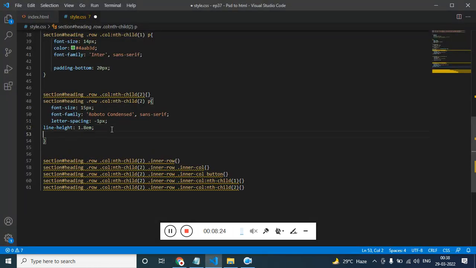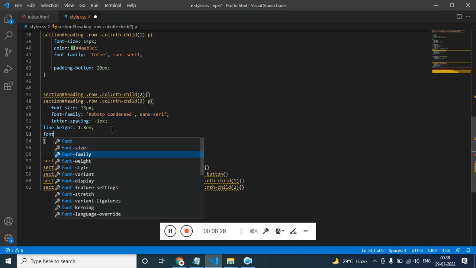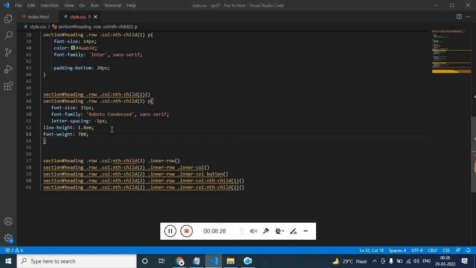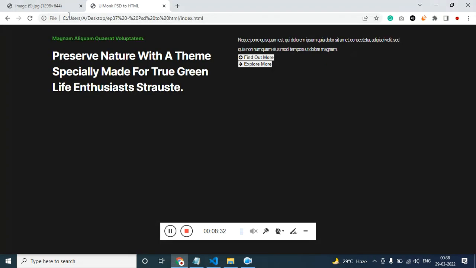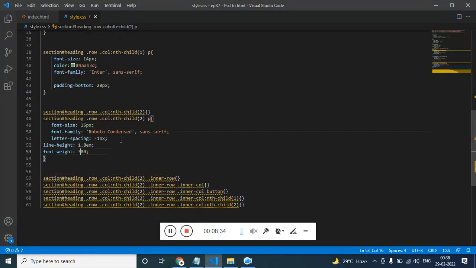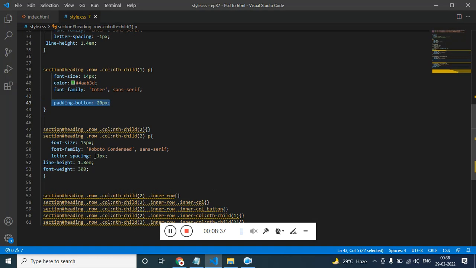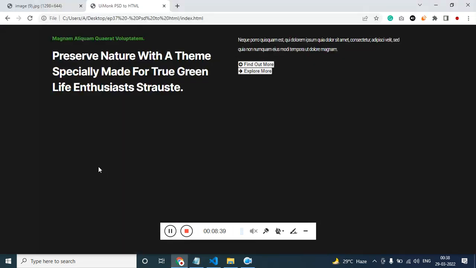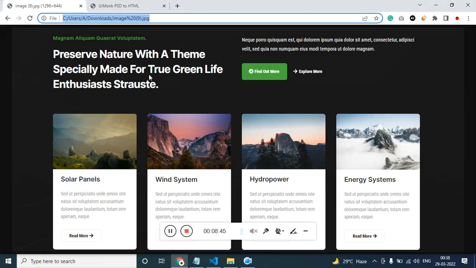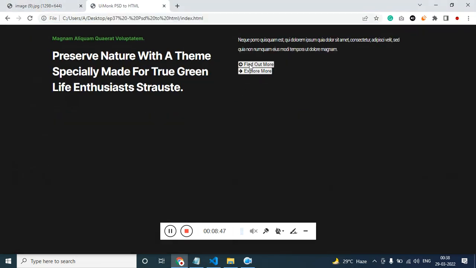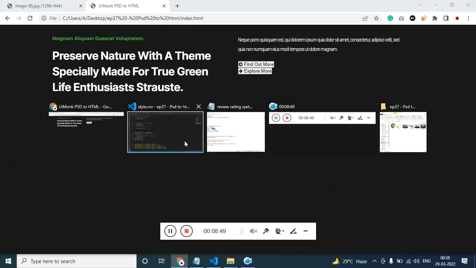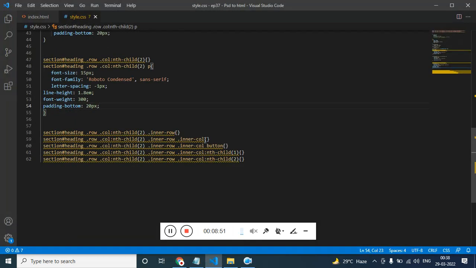And we need font weight as well, 700 to weight 300 works fine. And again the padding bottom 20 pixel as we have given to the first column paragraph. Actually the font weight is different, you can add the different font weight while downloading CDN. Let's focus on the button.